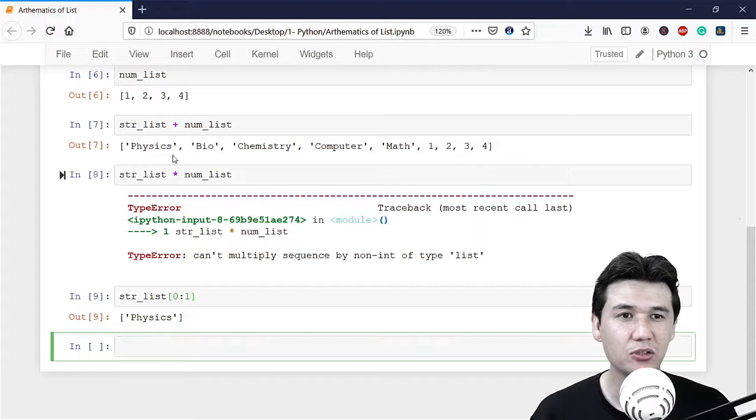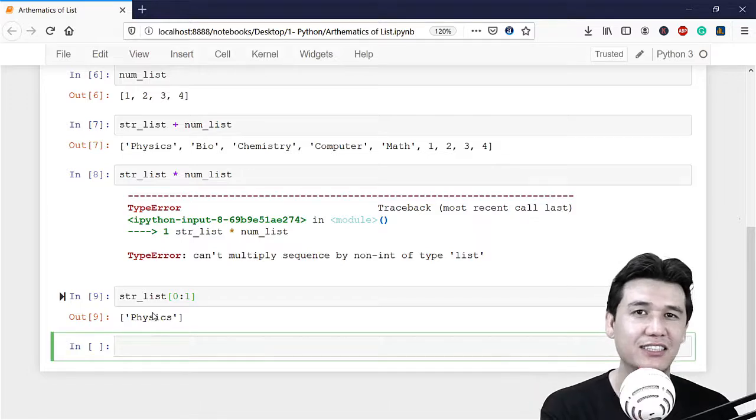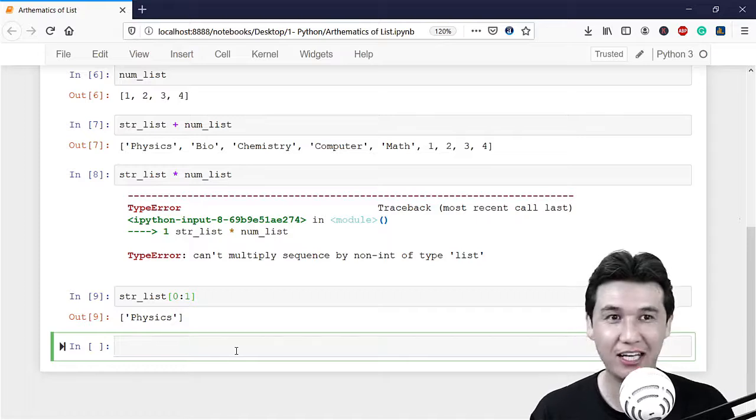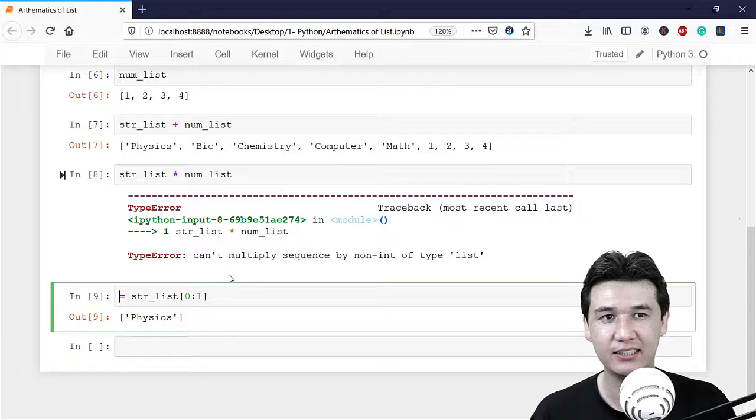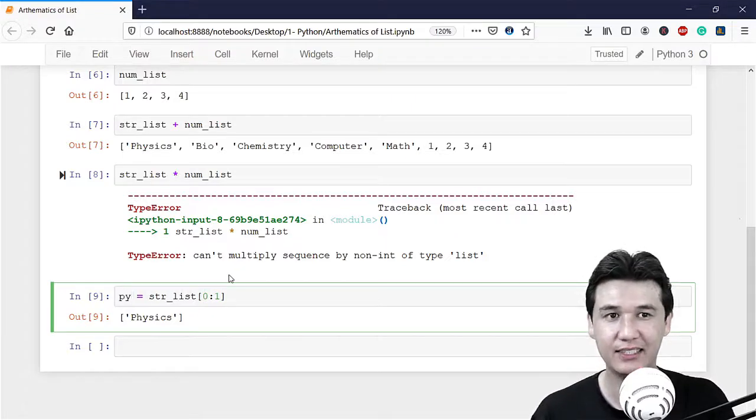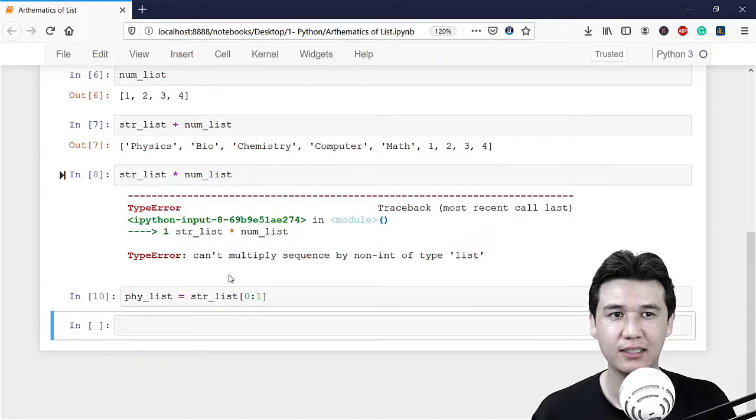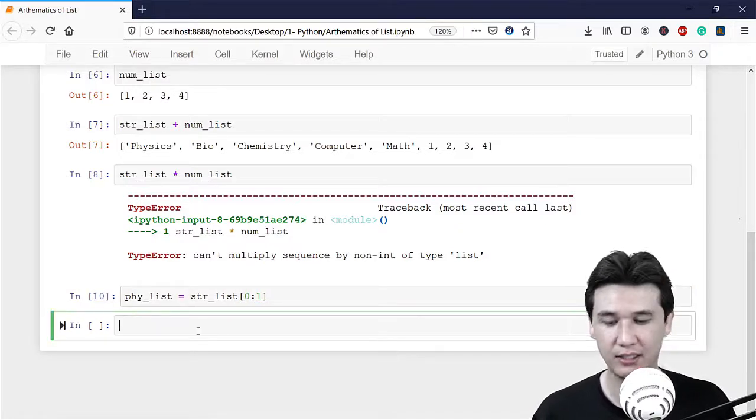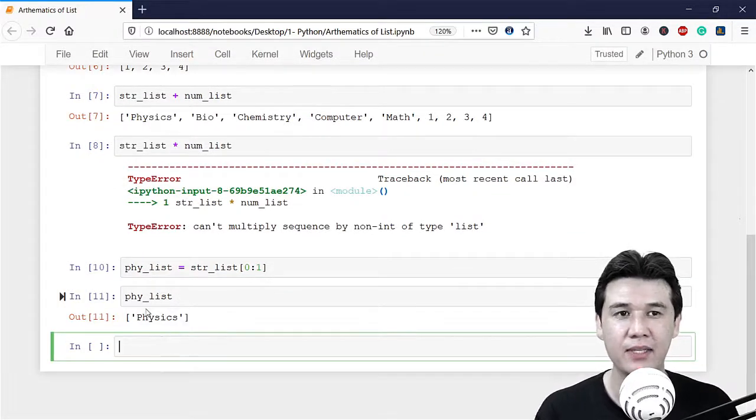Now what I'm going to do, I need physics 5 times to be in one list, like physics, physics, physics, physics, physics. How are we going to do that? I'm going to assign that to a variable, and I will call it phi_list. When I call that phi_list, you will get the same result because I only assigned that one as a variable.